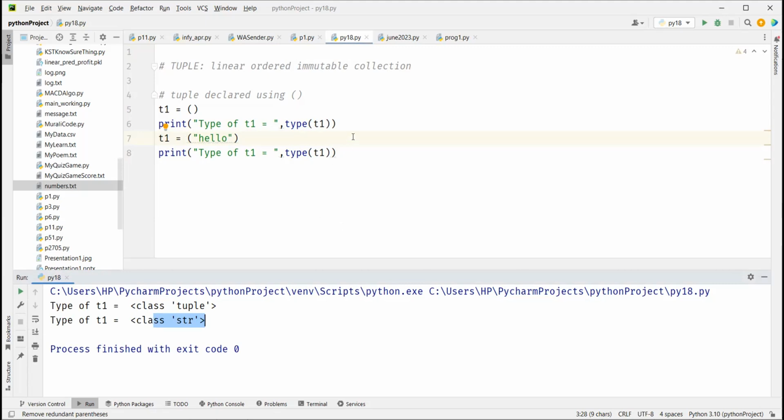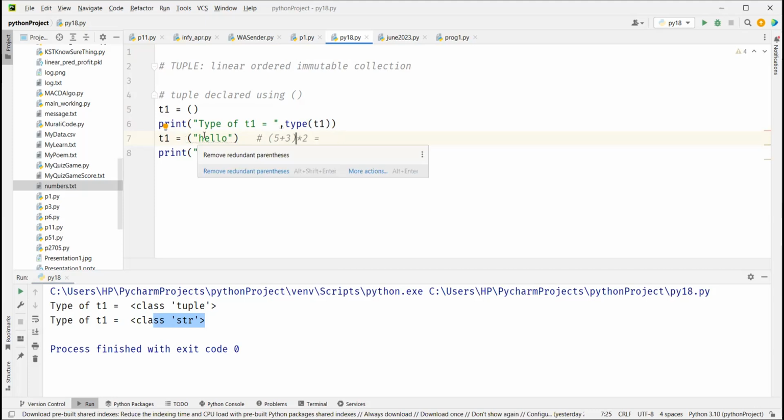Remember the BODMAS rule? In BODMAS, B is bracket, right? So I can say, what is 5 plus 3 into 2? Tell me, what is the value of 5 plus 3 into 2? 11. Okay, because first you perform multiplication, then you add it. Now, what if I put a bracket here? Then 16, correct. So Python doesn't know whether you are using it for bracket purpose or for tuple purpose.